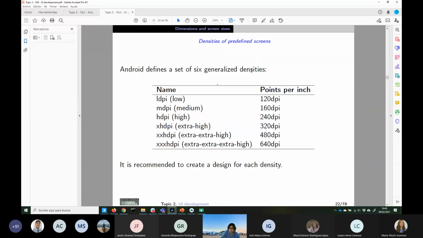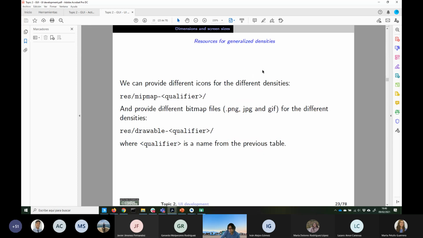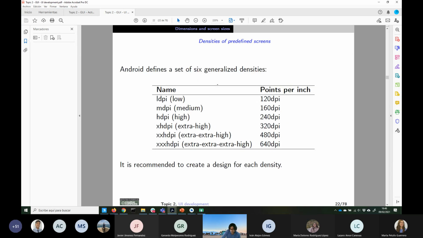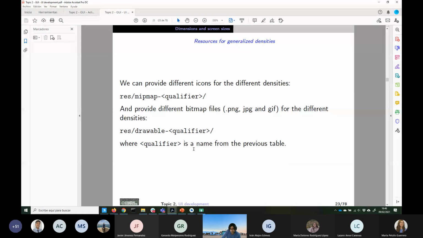We can also provide not only different layouts, but different icons and different bitmap files, images, PNG, JPG, GIF, for different densities, with a qualifier, which will be the qualifier.